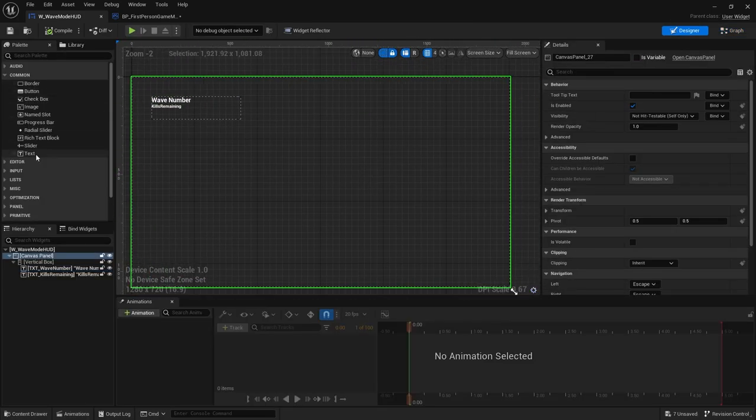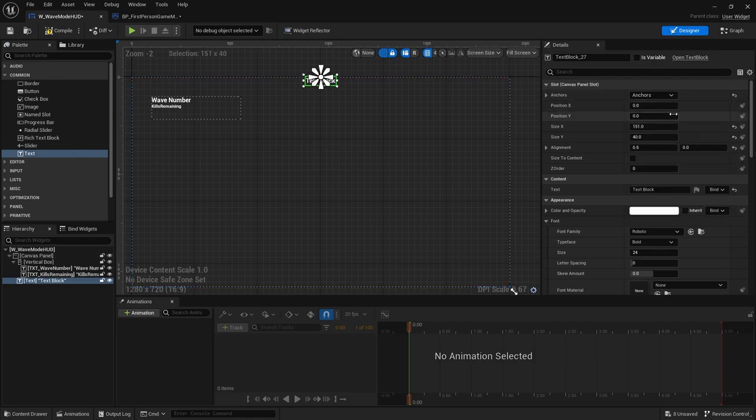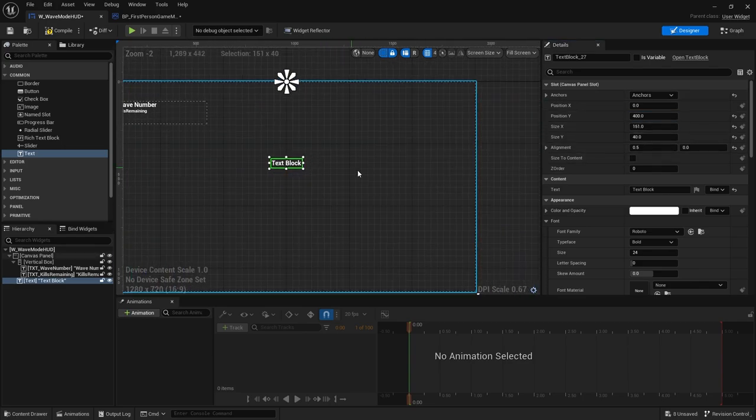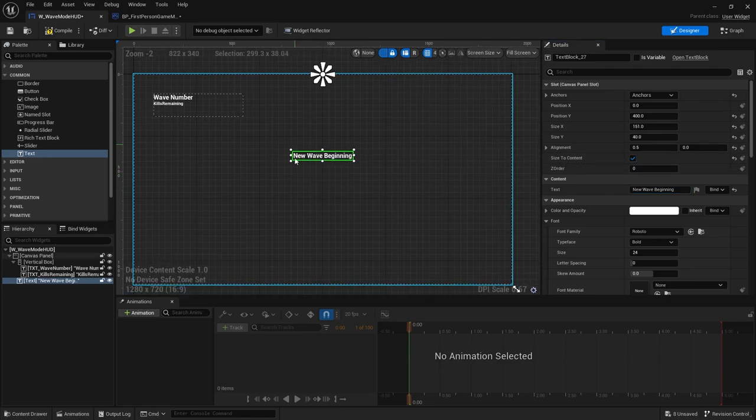And I'm going to add a text block in here and anchor it to the top center. Hold down Control and Shift and it'll position it correctly for you. And I'm going to move that down in the Y. So I'm going to do 400. Yeah, that'll do. And we'll just call this one new wave beginning. Okay, and I'm going to set that to size the content so it fits it perfectly in the center.